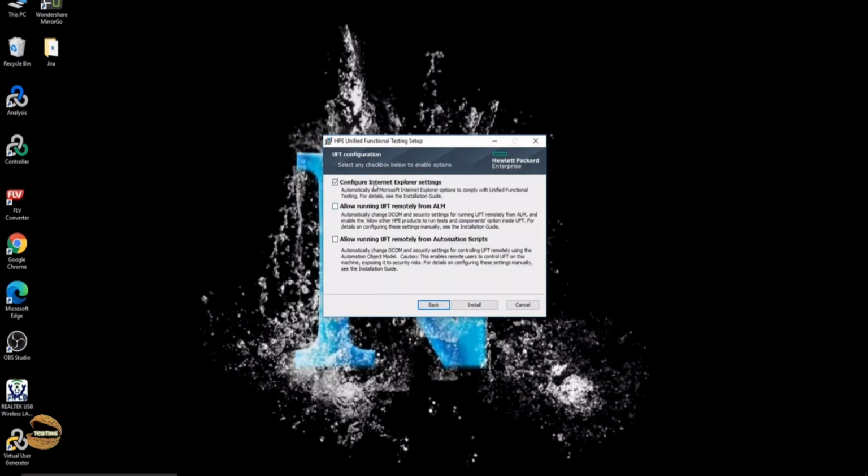Now the installation process will also ask you, do you want me to configure Internet Explorer settings if you are using that as a browser? Allow running UFT remotely from ALM. That is again for the add-in. If you have that add-in, this can happen. And allow running UFT remotely from automation scripts. That means from any other tool. So whatever you want to configure, you can select that and you can run this test.